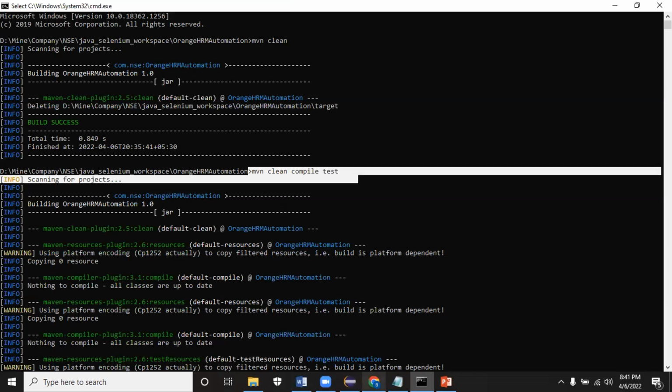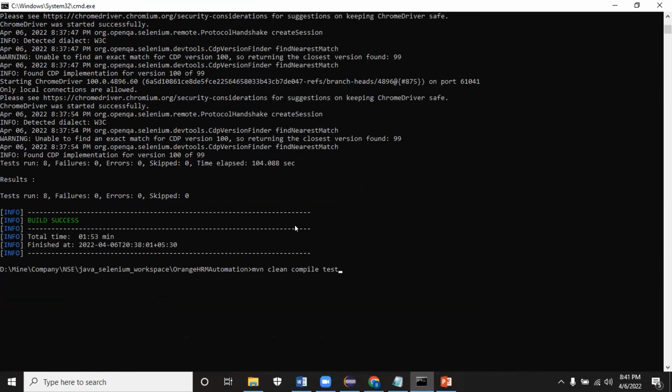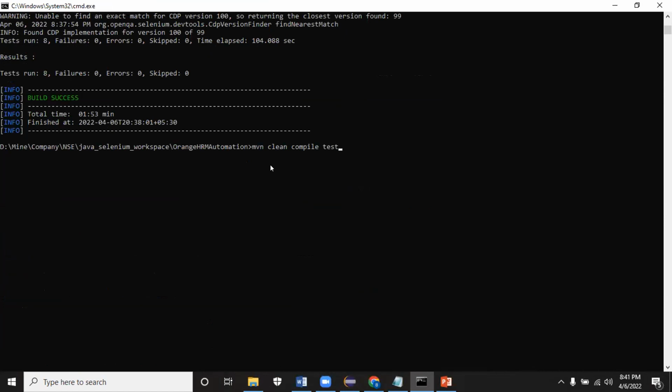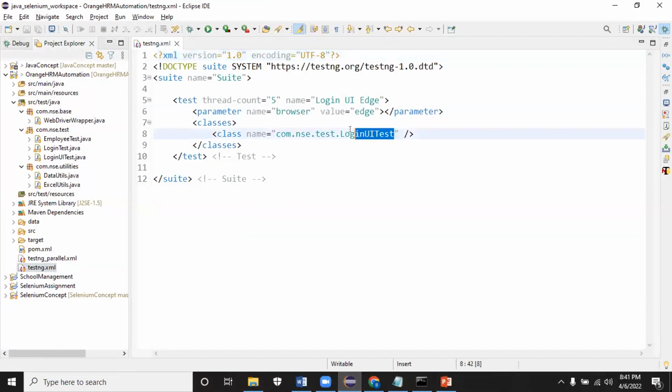Okay, let me do one thing. Right now, when I run this goal, it triggered all the test methods, all the test classes. I want to trigger only one class, the one I have given in the testng XML. I don't want to trigger all the test classes. I want to trigger only this testng XML which I created.